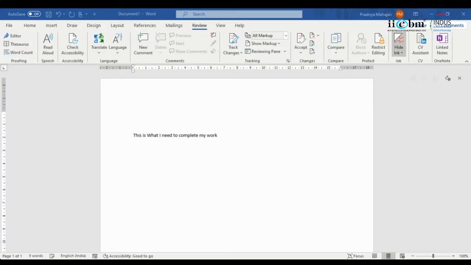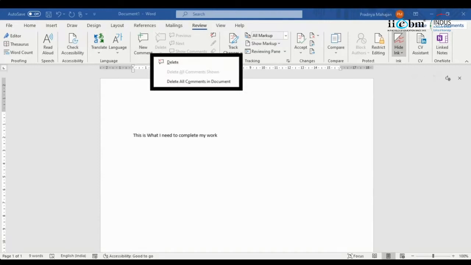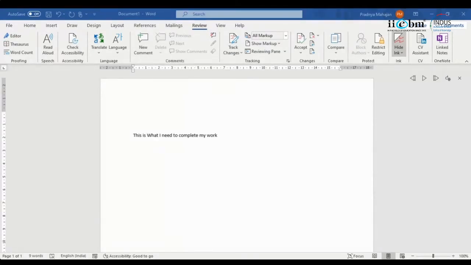So if I'm here and I say go to the next comment, it will go to the next comment. Then again another comment, next comment, previous. That's how you navigate. Okay. So if I want to delete a comment, I can delete the comment. So I say delete, the first comment is gone.